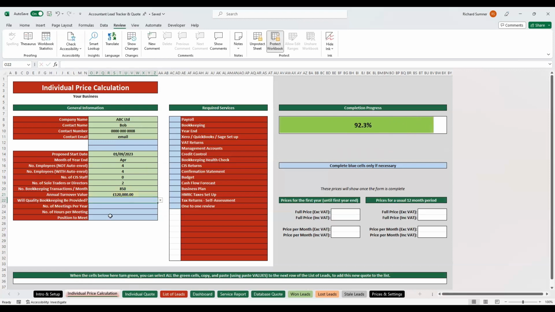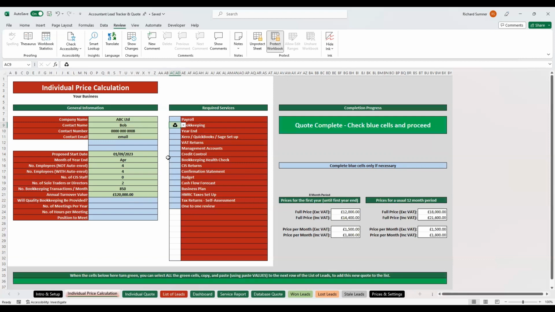whatever it might be. Now, these ones are blue because at the moment it doesn't say will quality bookkeeping be provided, because you haven't actually selected bookkeeping. You need to select at least one service to obviously trigger this. So if you do select bookkeeping, for example, that means that you are going to be taking it.